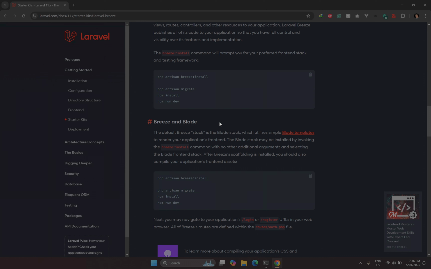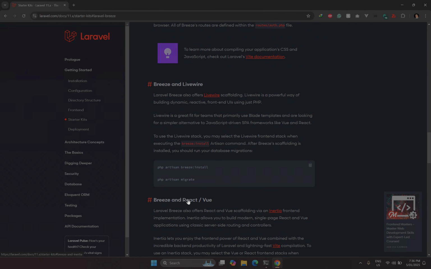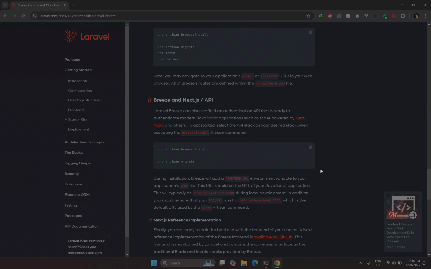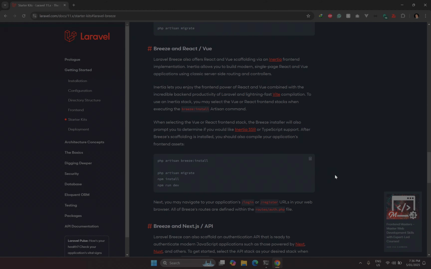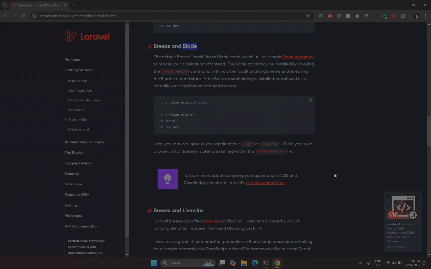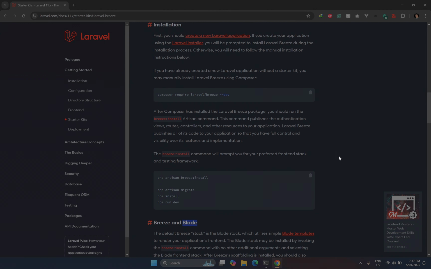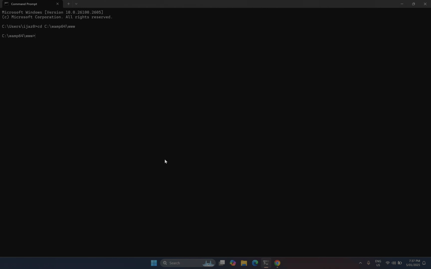So you can install this package with Laravel Blade and Livewire, and with React or Vue, and use it as an API for a Next.js app. So you have different options available, and you can use any of these options. For us, we will use it with Blade, but as this is a package, first we need to create a Laravel project. So first of all, we will create a new Laravel project.